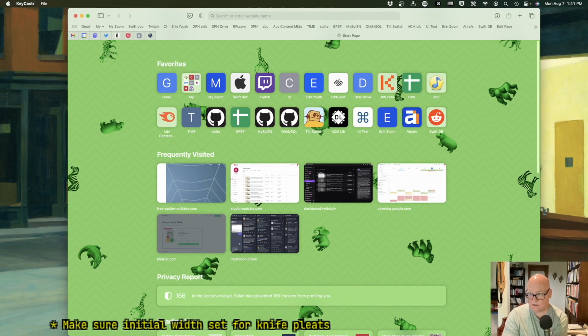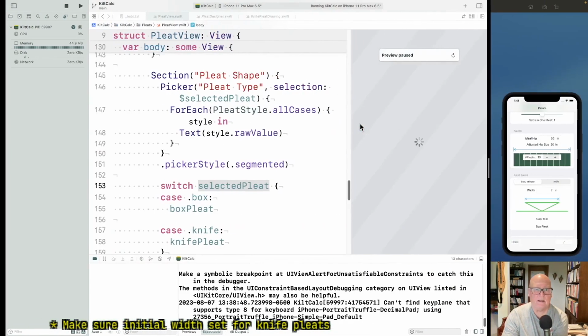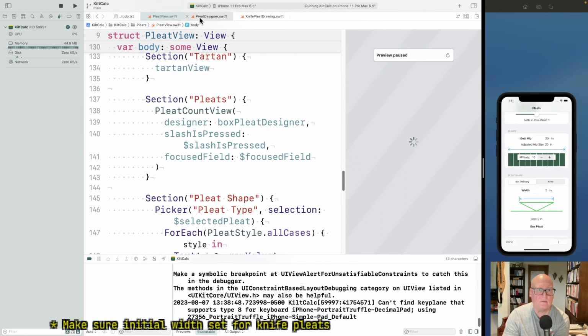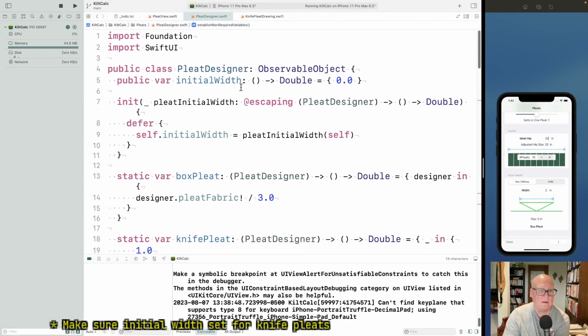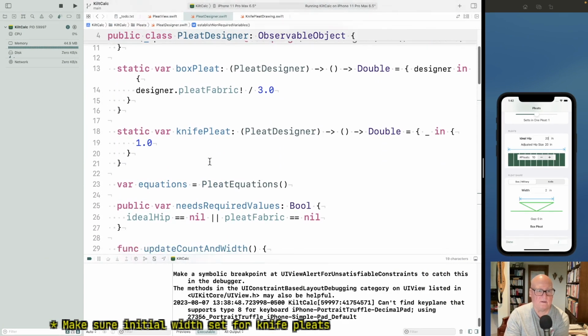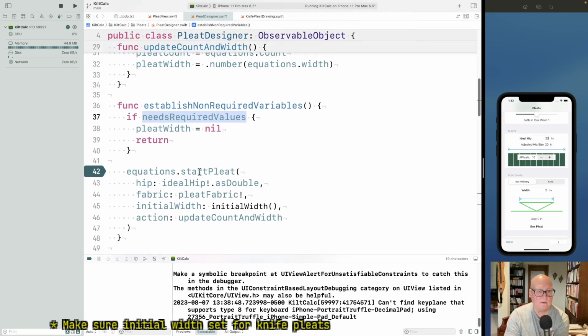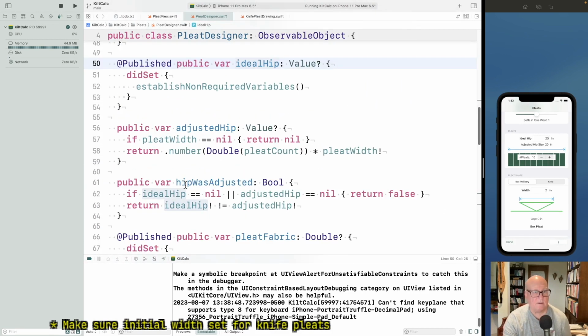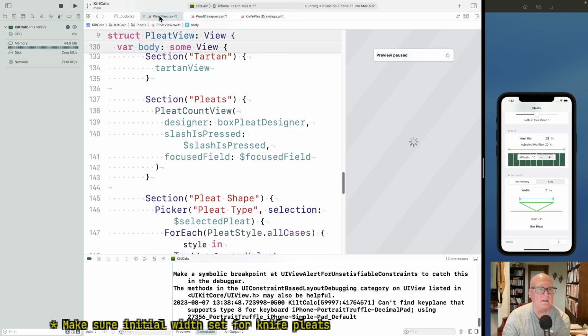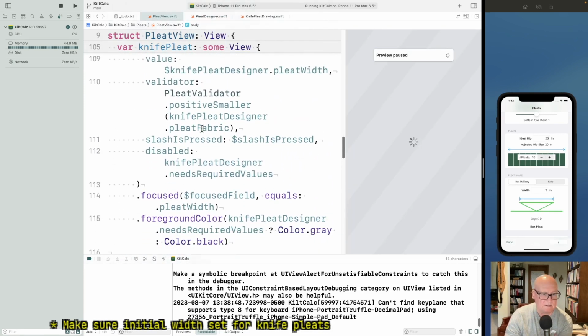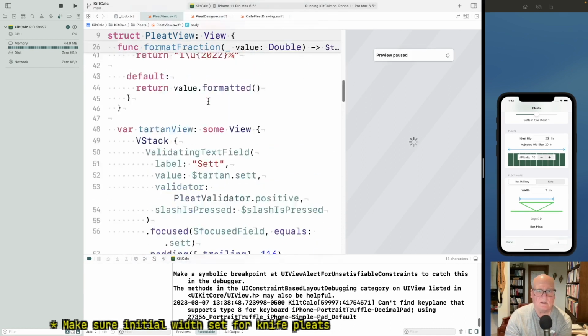Yeah, I think I need to change initial width, and I think I also need to run my setup equations, because I don't think they'll know. Like, nothing will tell this one. Well, where's ideal hip coming? Yeah, so ideal hip gets set. Well, no, wait a minute. Isn't that the on-change stuff I just did? Let's make sure I did all those right.